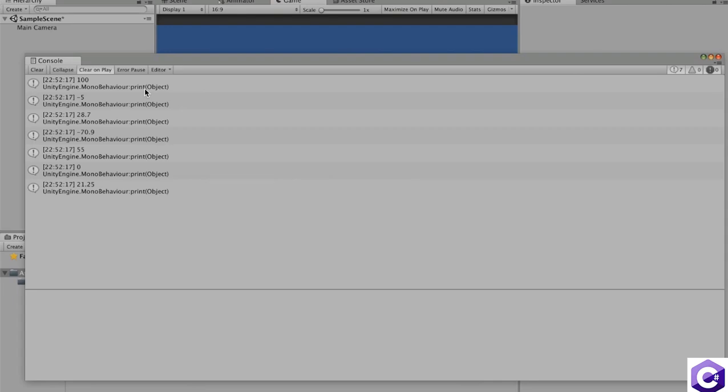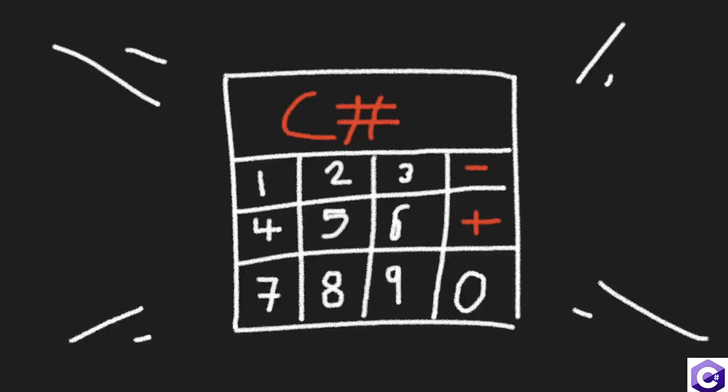And finally, we have got our 3 more complex calculations. So the first one, as we saw, was equal to 55. The second one was 0 because 500 was even. And the last one was correctly 21.25. So as you can see, you can use C# as your new calculator.